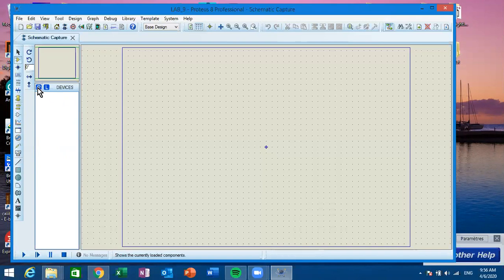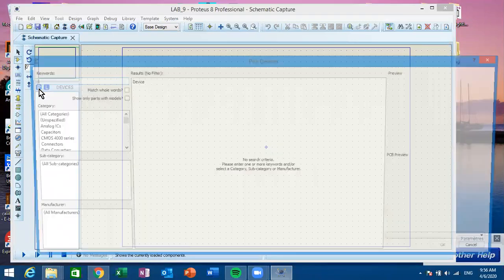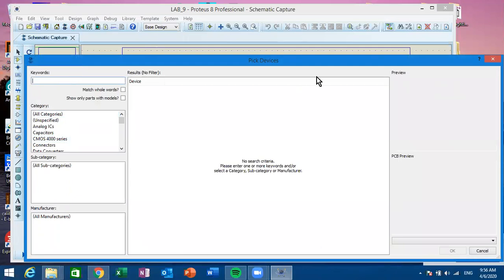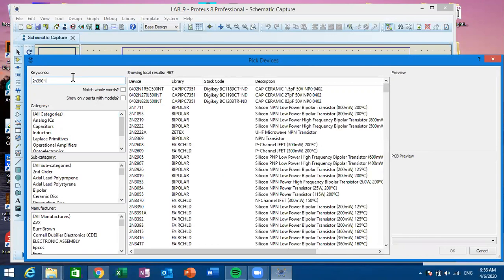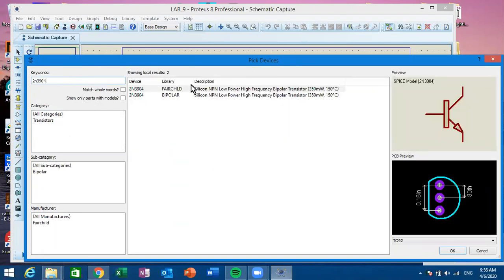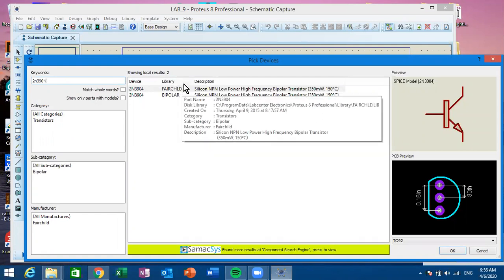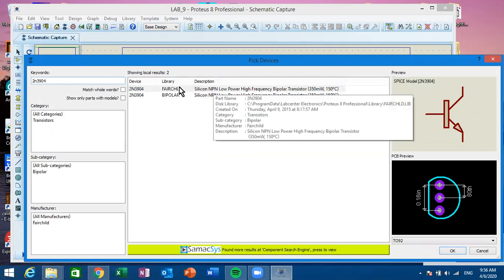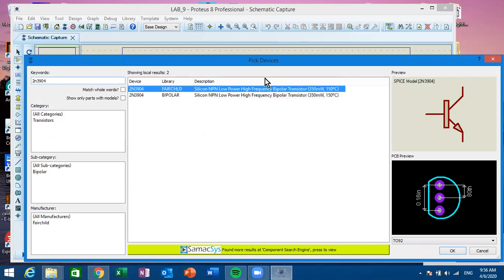So we click here on the P on the devices. I clicked first here, component mode. I click on P and I get a pick device, and I'm going to write directly in there 2N3904. I'm going to look at which ones I have. I have the Fairchild or the bipolar. I know it's a bipolar, but we have been using the Fairchild.